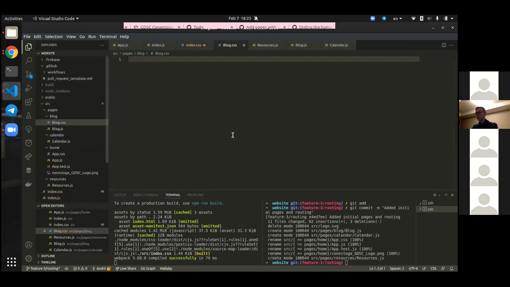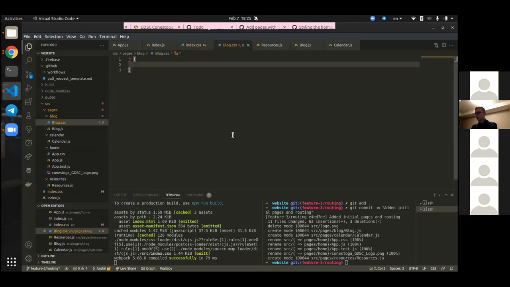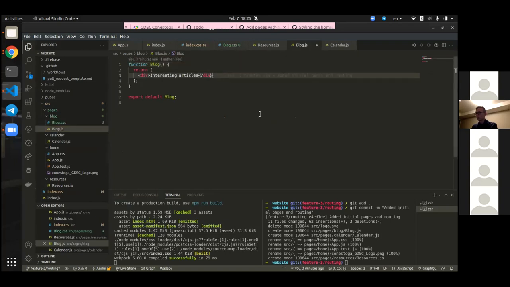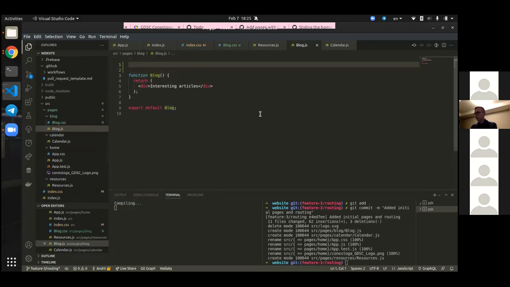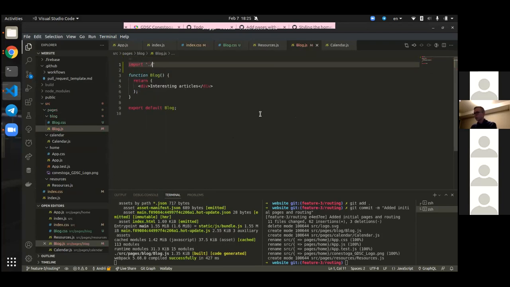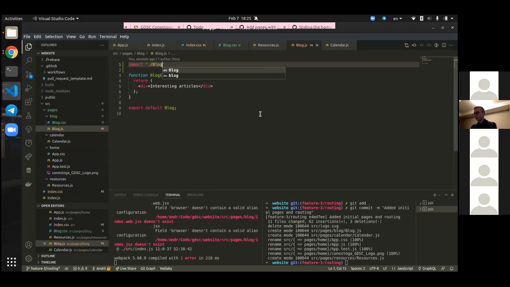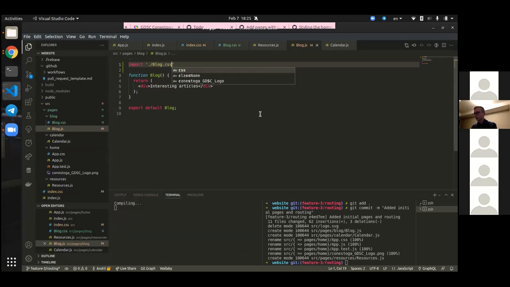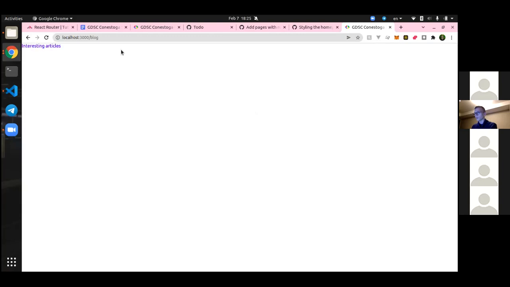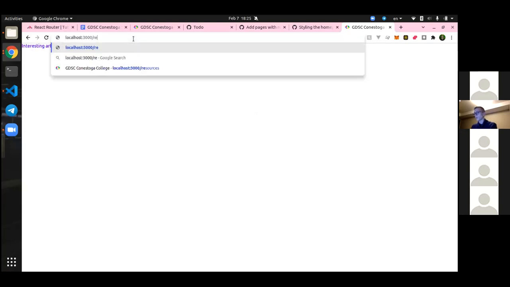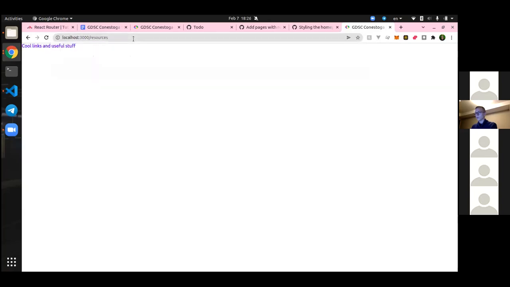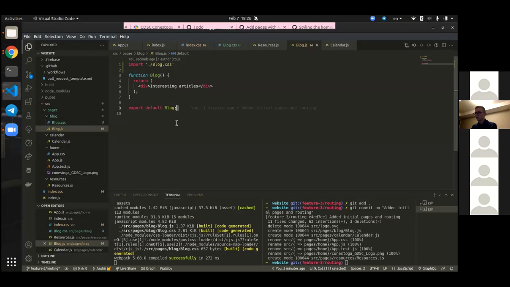blog CSS and then say everything in here is going to be color blue. And then I just need to import blog CSS. Hope this works. Yeah, okay, so the blog is now blue, but most importantly, resource is also blue. Okay, so this is not the way you do it. There's gotta be some way.